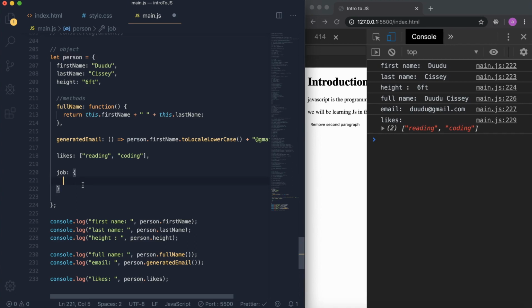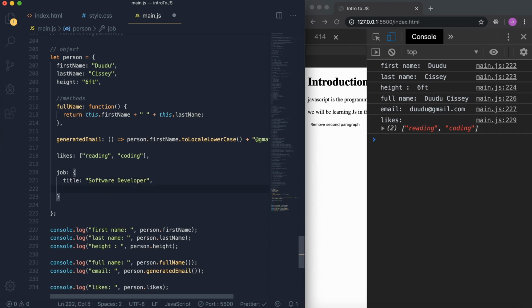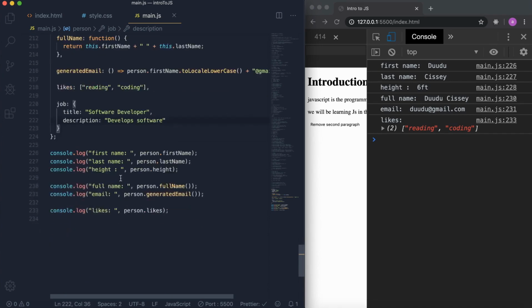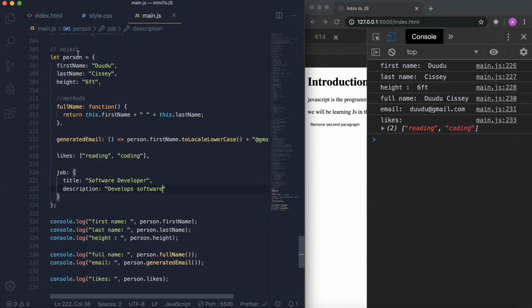So the job could also have properties like title, which we can set to maybe software developer, and then we can also have maybe the description of the job. We can set it to maybe develops software, like that. Let's see how we can go from person all the way to the job title.